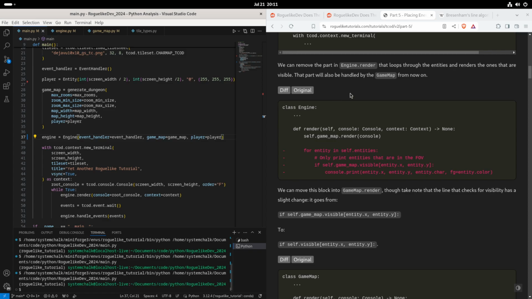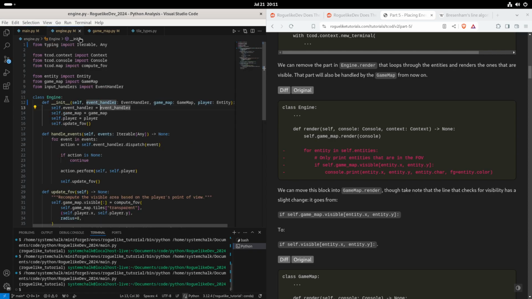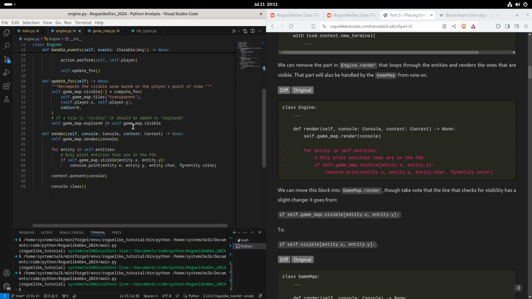We could remove the part in engine render that loops through the entities and renders the ones that are visible. That part will also be handled by game map from now on. This is actually quite a bit of a change. Now, I'm getting into this danger of applying these brainlessly, but I think I have enough of a hand wave on what's going on to say, okay, yeah, this makes sense. So I might want to see specifically how this winds up working.